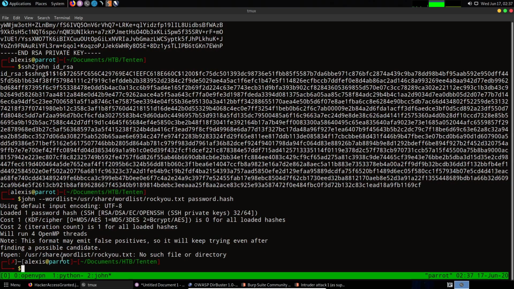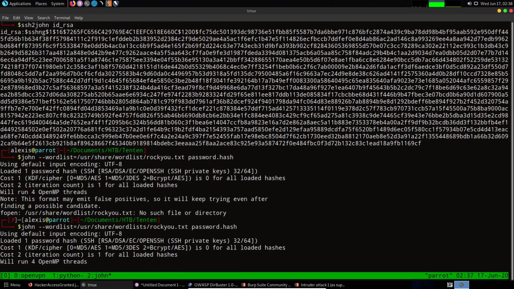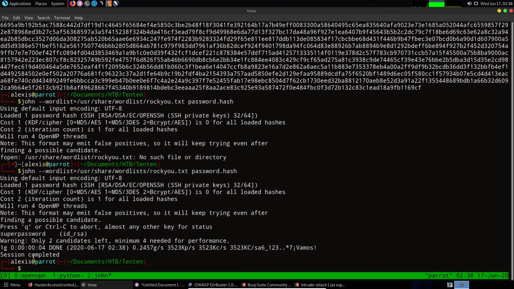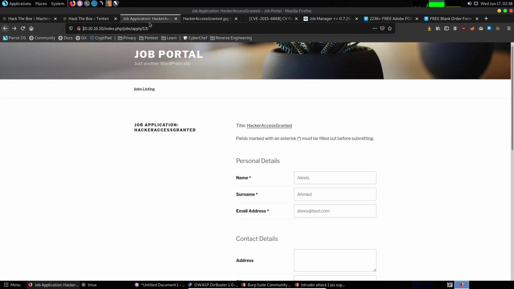So the /usr/share wordlists, was that giving us an error? Is it wordlist or wordlists? Let's hit enter, and yeah, we get a password. The password is called super password. So first things first, let's see if we can log in.